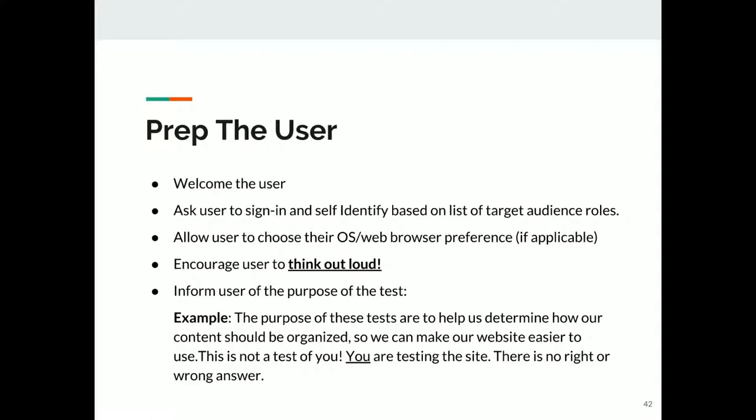Again, allow the user to choose their OS or web browser preference. Encourage user to think out loud. There's so much that you can find from them just thinking through their thought process. And then you want to just inform the user of the purpose of the test. So every user that came in, we just started the test session by letting them know the purpose of the test is to help us determine how our content should be organized so we can make the website easier to use. It was very important for us to let the user know that you are testing us, we're not testing you. So you want to take some of that anxiety off of the user and just put a frame of reference for why they're there.